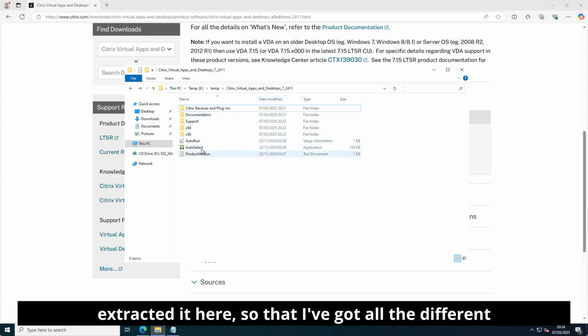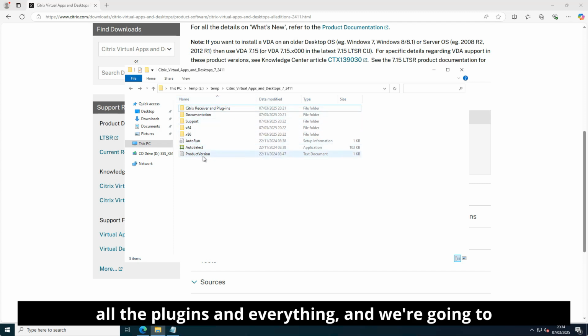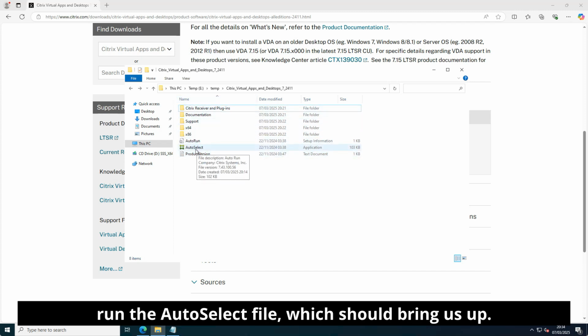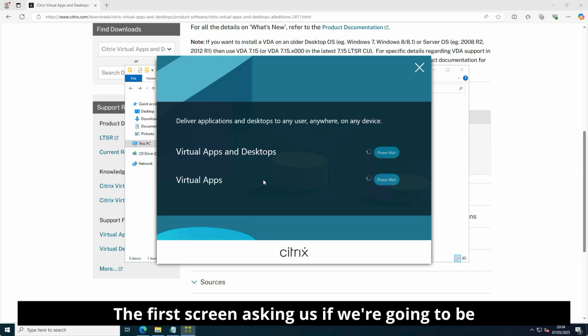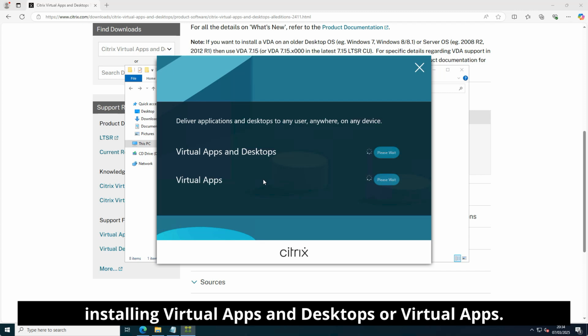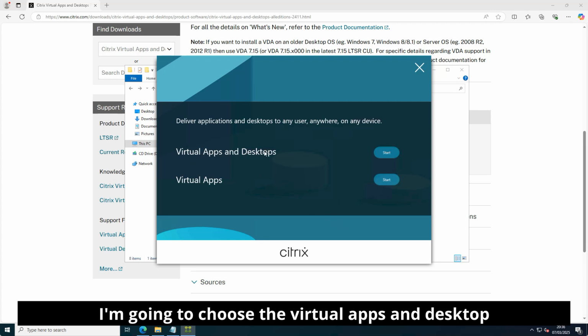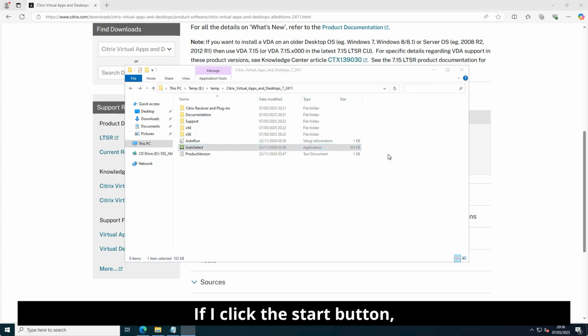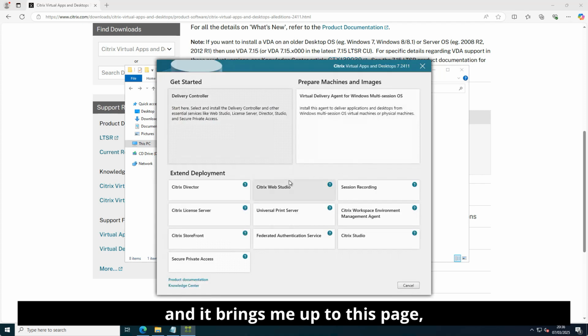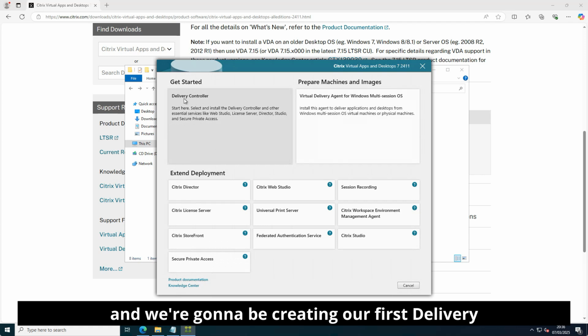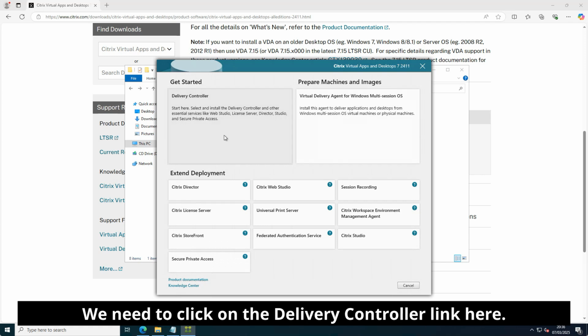So I've got all the different folders there, all the plugins and everything, and we're going to run the AutoSelect, which should bring up the first screen asking us if we're going to be installing Virtual Apps and Desktops or Virtual Apps. For this installation, as it's a trial, I've got access to everything, so I'm going to choose the Virtual Apps and Desktops option. If I just click the start button, it brings me up to this page, and we're going to be creating our first delivery controller. So we need to click on the delivery controller link here.